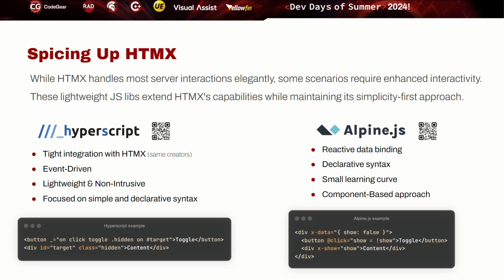One is HyperScript. It has a very tight integration with HTMX because, I mean, it's the same creators, so they get along very, very well. It's an event-driven library. It's very, very lightweight and not intrusive at all. You can use it very surgically in the parts where you need this kind of interactivity that is purely going on in the front end, and it is focused on simple and declarative syntax.